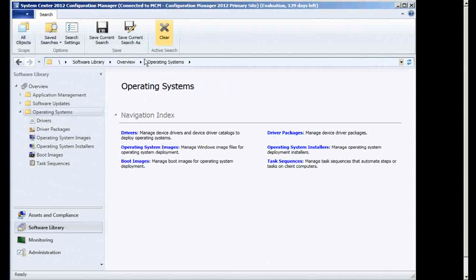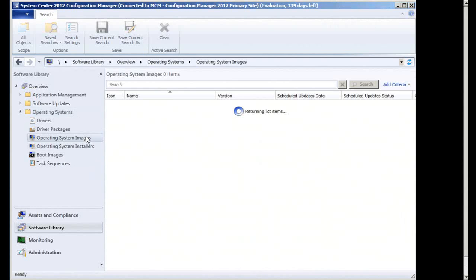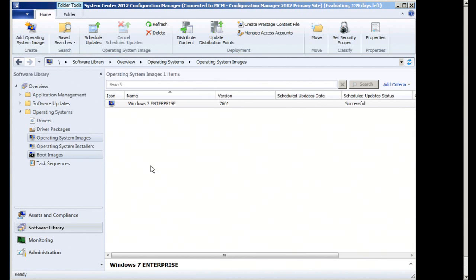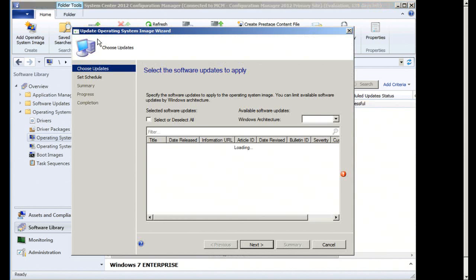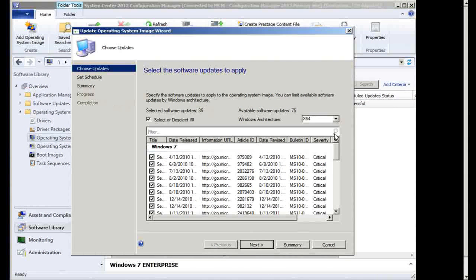So here we are in the System Center 2012 Configuration Manager console. And I'm going to click on the Operating System Images tab. And you can see here I have a Windows 7 Enterprise image already loaded. I can launch into this new experience by clicking the Schedule Updates action on the wizard bar. You'll notice here that the updates are automatically filtered by the architecture of the image, and I have the ability to select which of the updates.